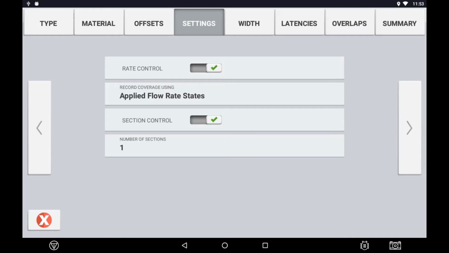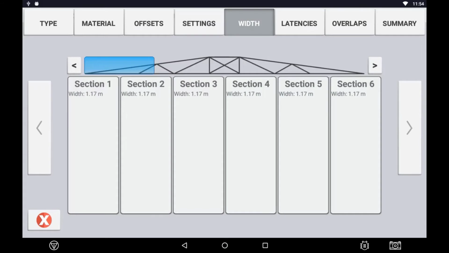With section control enabled, enter the number of sections on the implement. Press the arrow to move forward to the next configuration screen. In the Width tab, you can specify the width of each individual section. Use the arrows left or right to move across different sections. Press the section to edit the value. Use the next arrow to move to the next configuration page when complete.